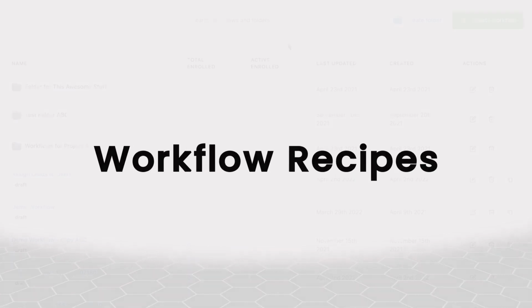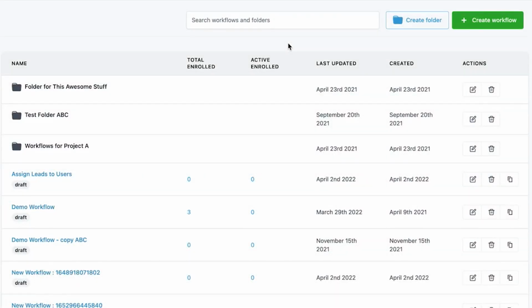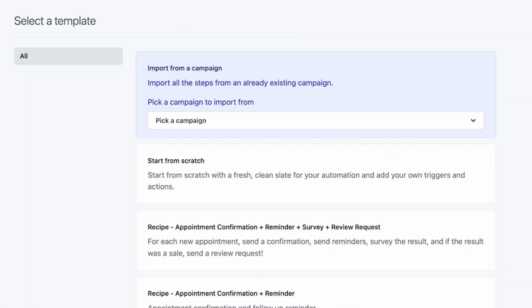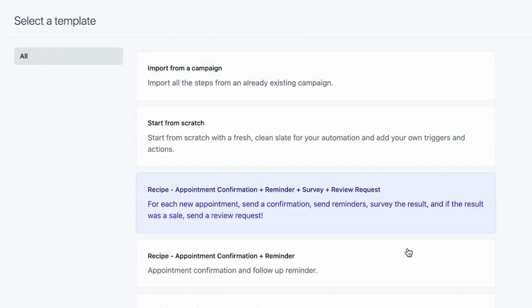Workflow recipes. Within the Workflow Builder, you have many options for getting started in creating a new workflow. You can start from scratch with a blank slate, you can import steps from an existing campaign, or you may use a recipe from the list of pre-made templates that we've created for you. The recipes allow you to use and customize templates that already exist.